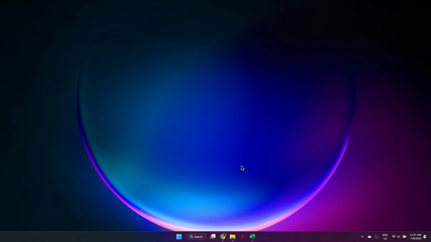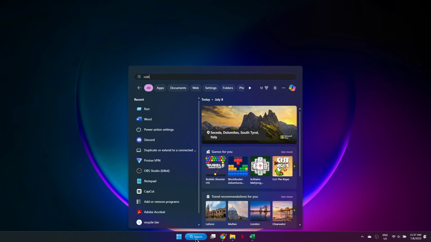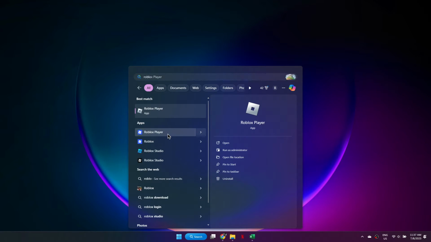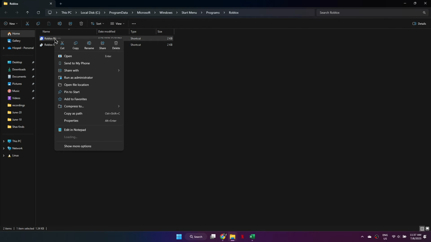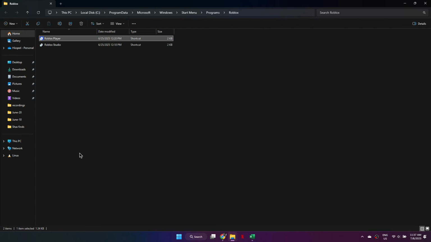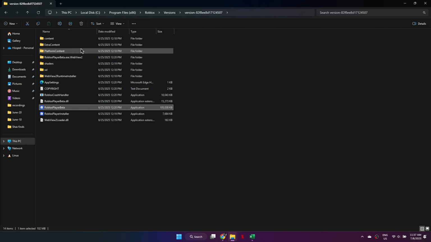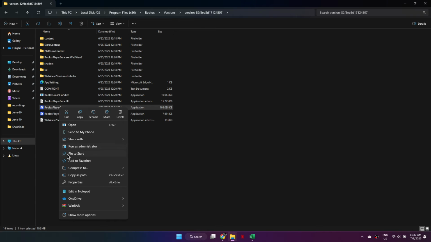Next, go back to the search bar and type Roblox again. Right-click on Roblox Player and select Open File Location. In the folder that opens, right-click on the Roblox shortcut again, select Show More Options, and choose Open File Location one more time. Now, locate the file called Roblox Player Beta, right-click on it, and go to Properties.